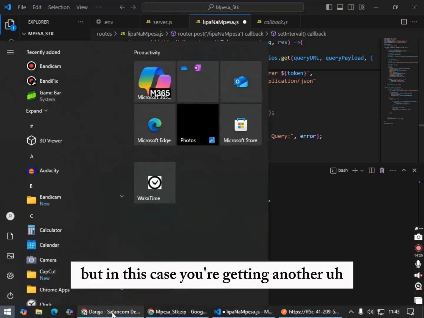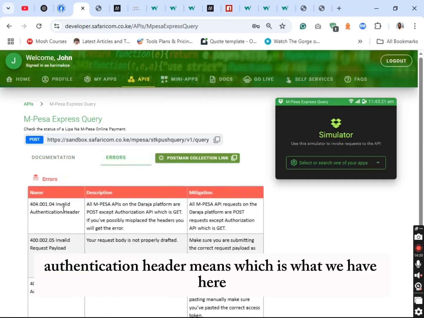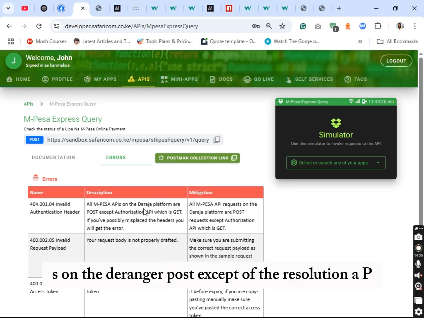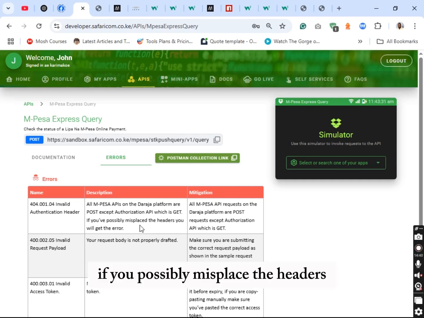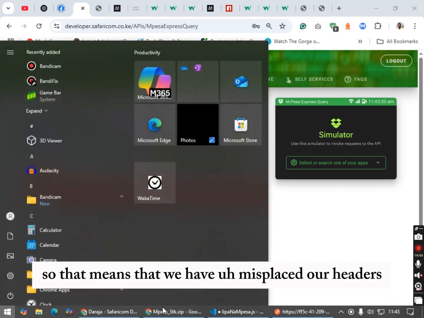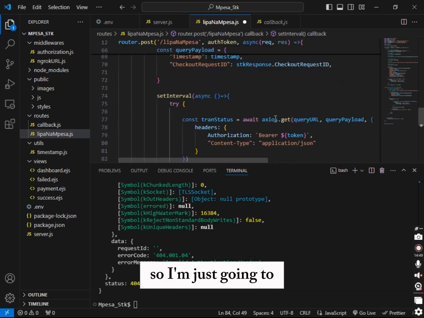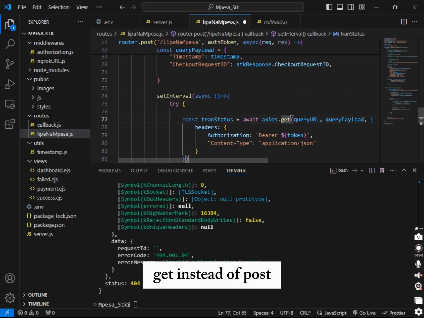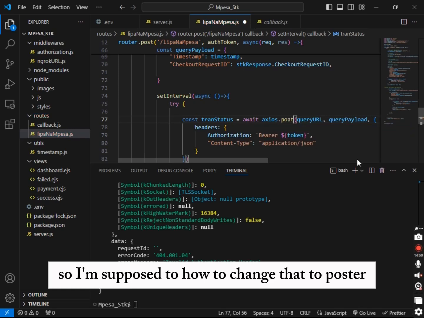But in this case, we're getting an invalid authentication header error. As we have here, all M-Pesa APIs on the Daraja portal, except the authorization API, will give you this error if you possibly misspecify the headers. So that means we have misspecified our headers. It's because I'm using the route get instead of post, so I'm supposed to change that to post.